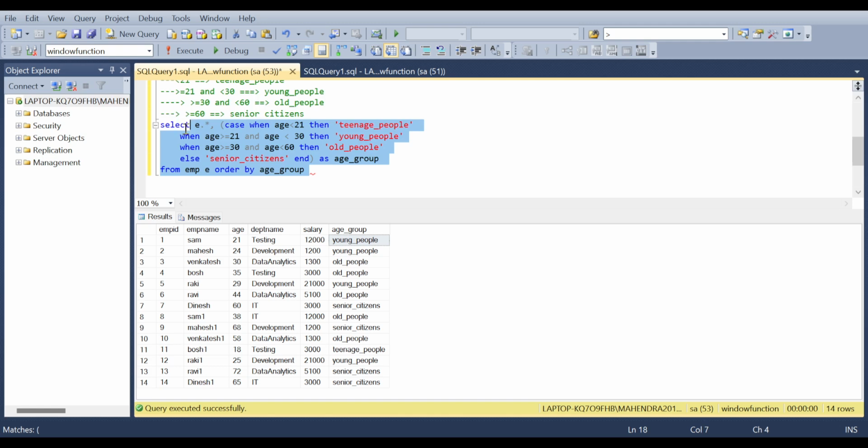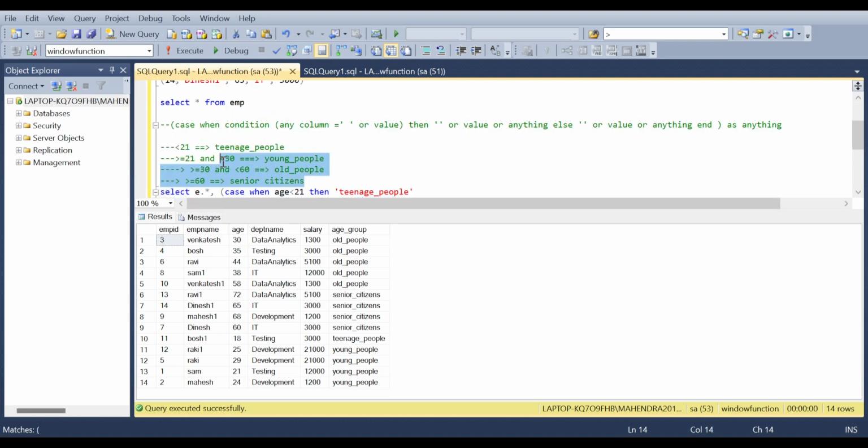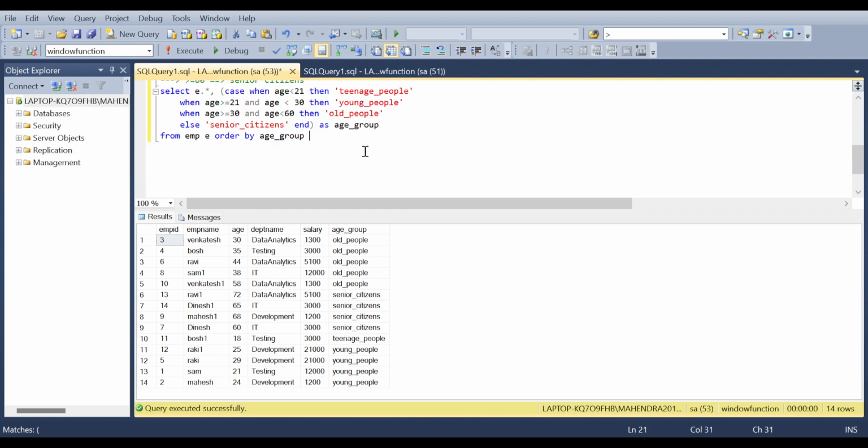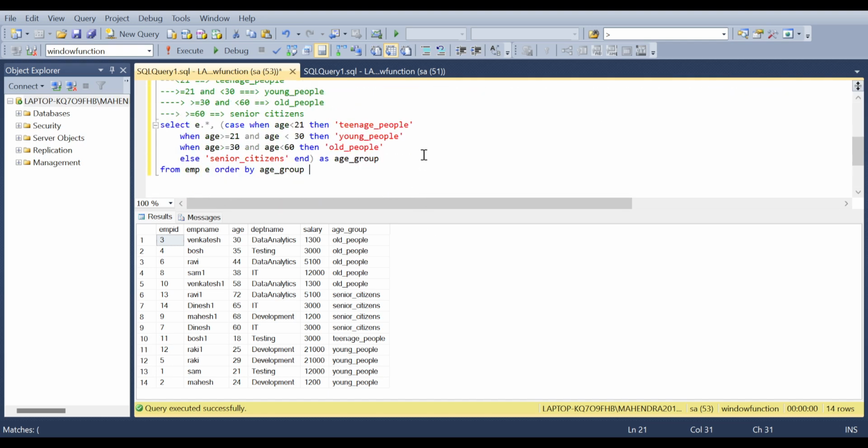Now you can see old people, senior citizen, teenage, young people. So this is the age. Hope you understand. These are the conditions that we applied here. You should use END at the end, not after this. This is just one condition, this is another condition. We will use END after applying all conditions. I hope this is understandable.